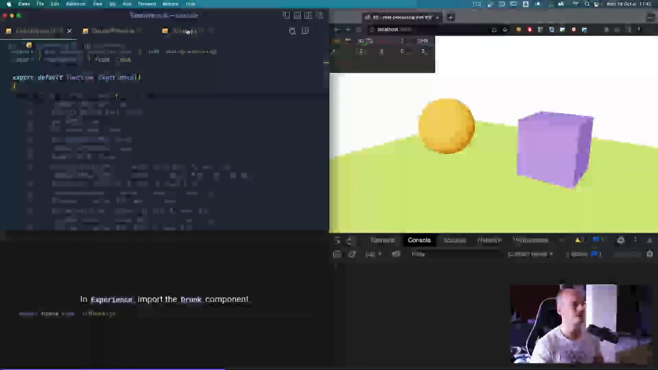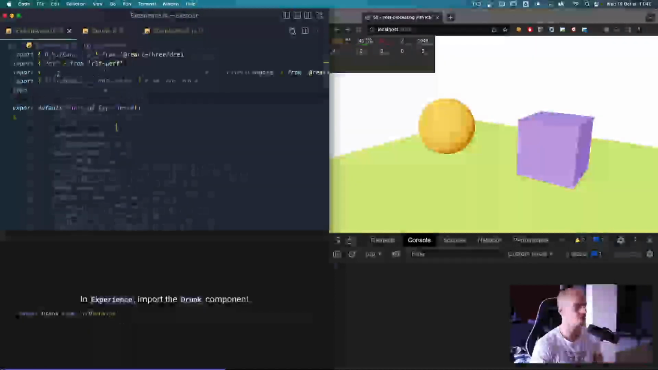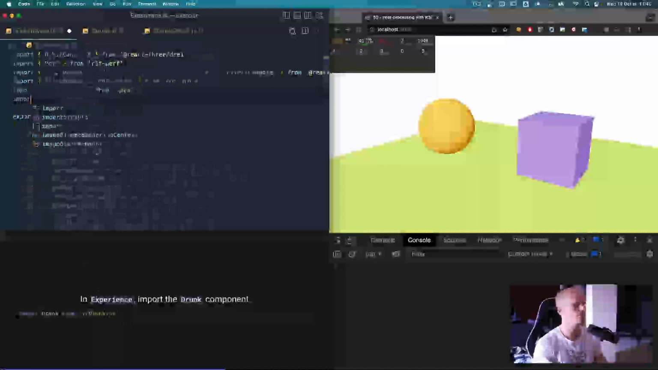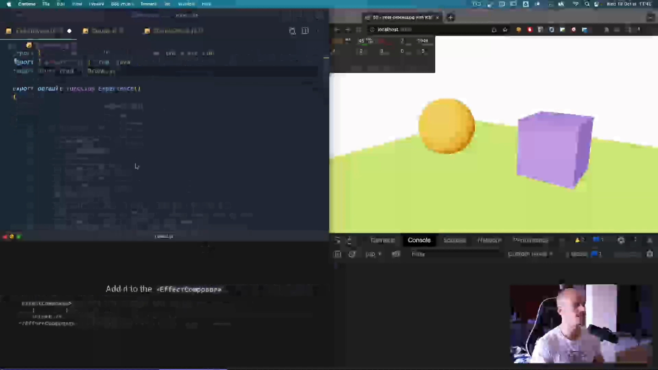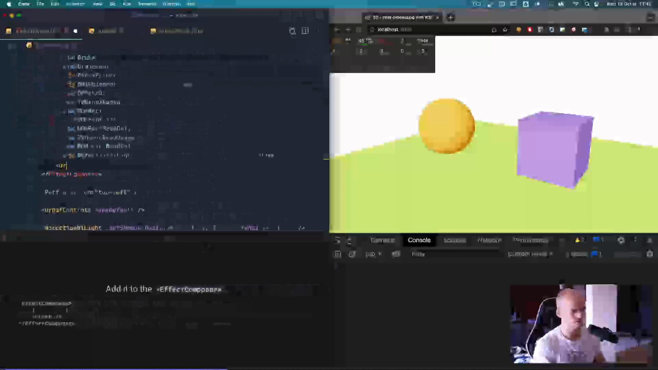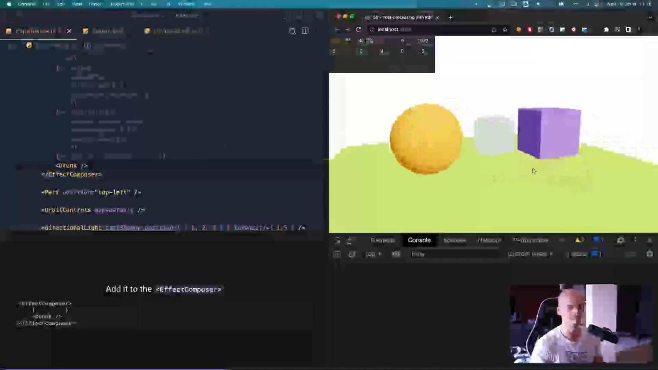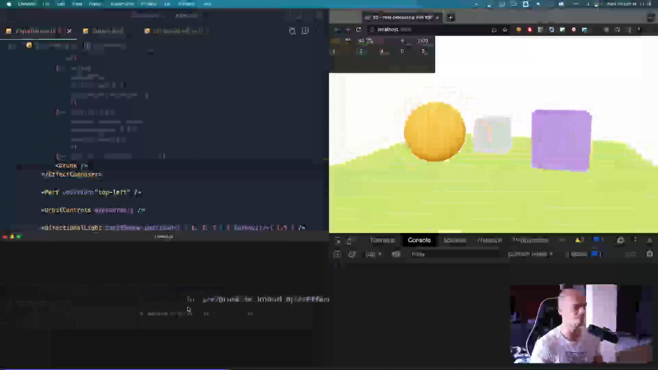Next, in the experience, I'm going to organize the files in this order: experience, drunk component, and the drunk effect. You organize however you want. I'm going to import that component, so import Drunk from drunk.js. I like to add .js. And then I'm going to add it to the effect composer, just to see if it's working. Drunk, like that. Okay, I get the mesh. That was just the idea. I just wanted to add a mesh, making sure that my component is working.